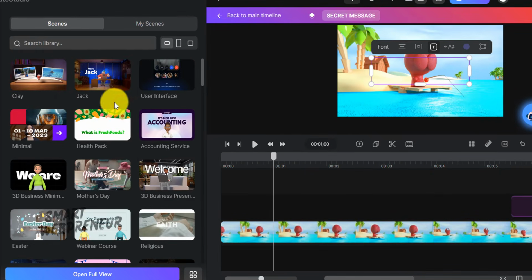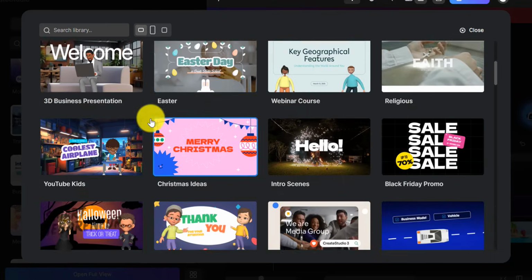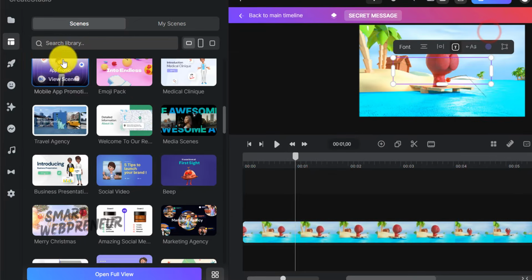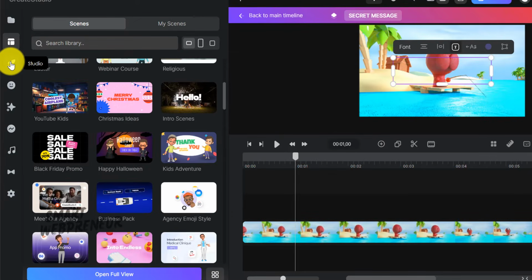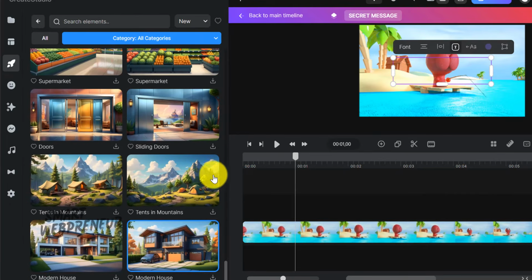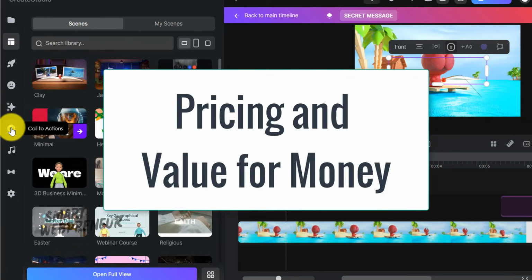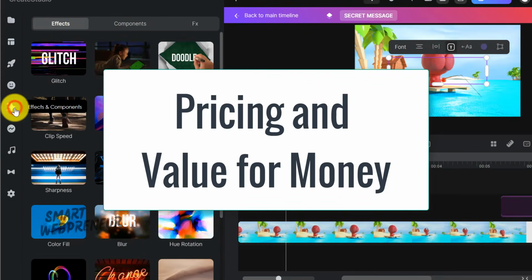And here's the best part. The asset library keeps growing. New characters, props, and templates are added regularly, so you'll always have fresh options to play with. To access all the assets inside Create Studio, you will need to upgrade to All Access Pass, which brings us to the pricing and value for money.